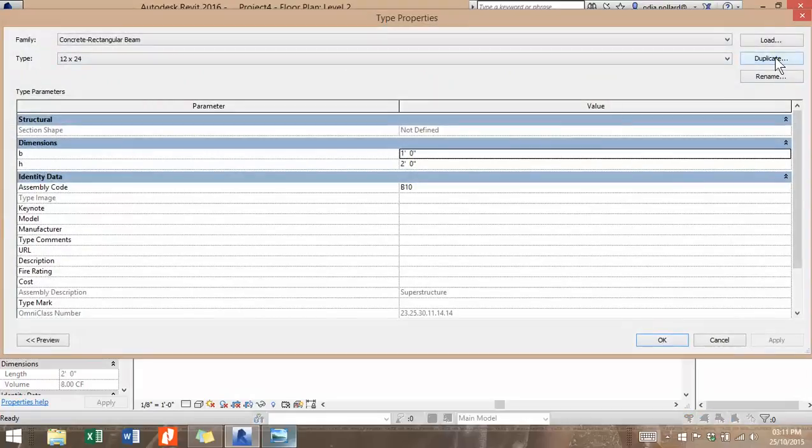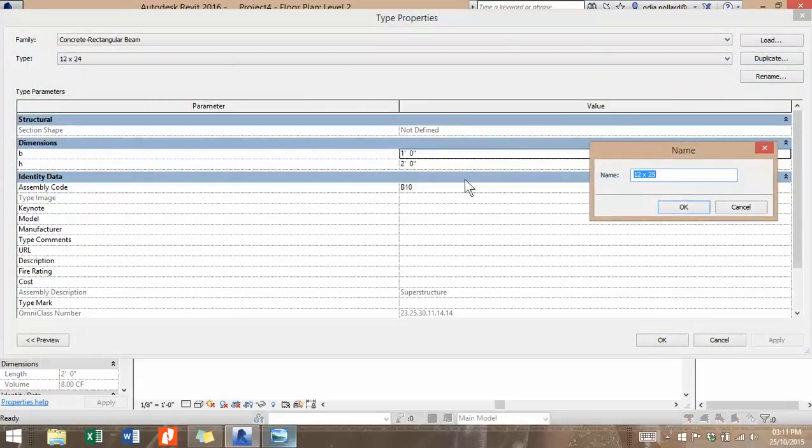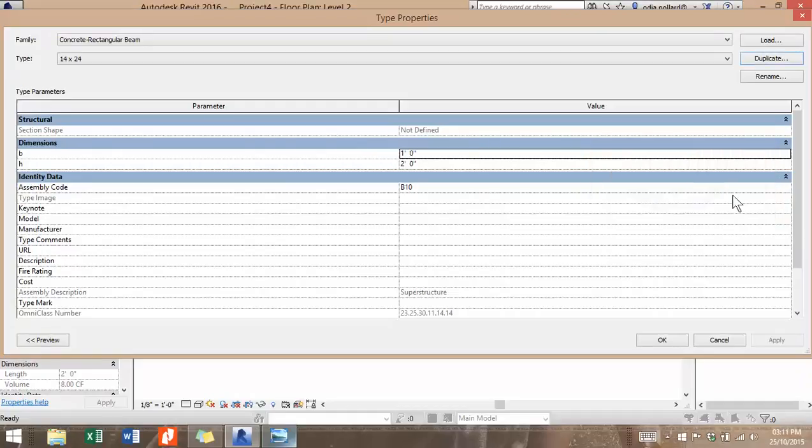And you select duplicate. We're creating a duplicate of this beam, and we're renaming it 14 by 24. Press OK. But you're not finished. All you did was rename the beam. Now we have to change the dimensions.